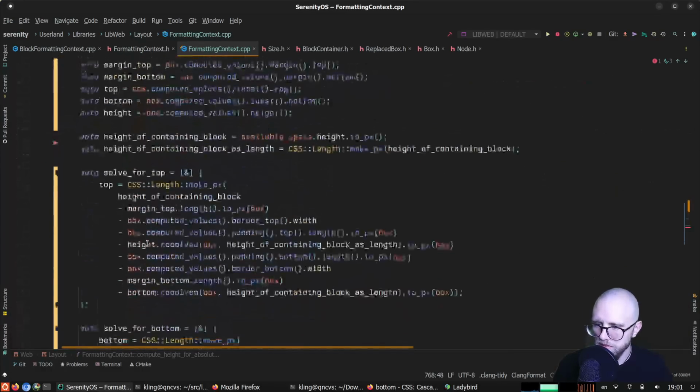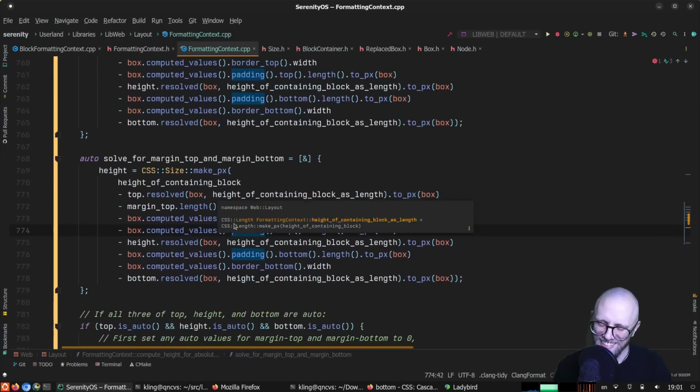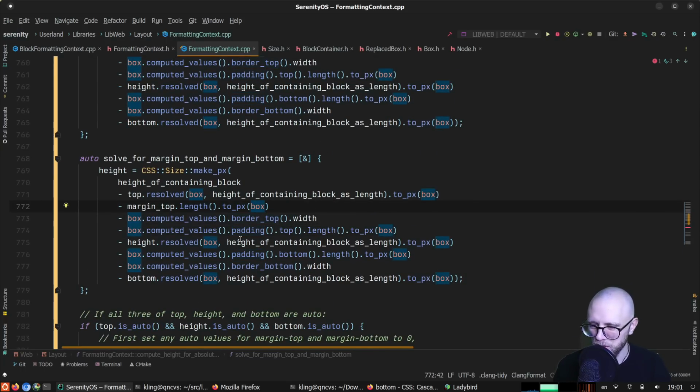Margin top and margin bottom. Look at all these solve functions. That's gross. Somebody is going to write a comment on this video with a really simple, nice way to do this, and I'm going to really appreciate that. And to the person doing that, if you would like to improve the code directly, I would be happy to receive a pull request. But for now, we're going to do this the dirty way.